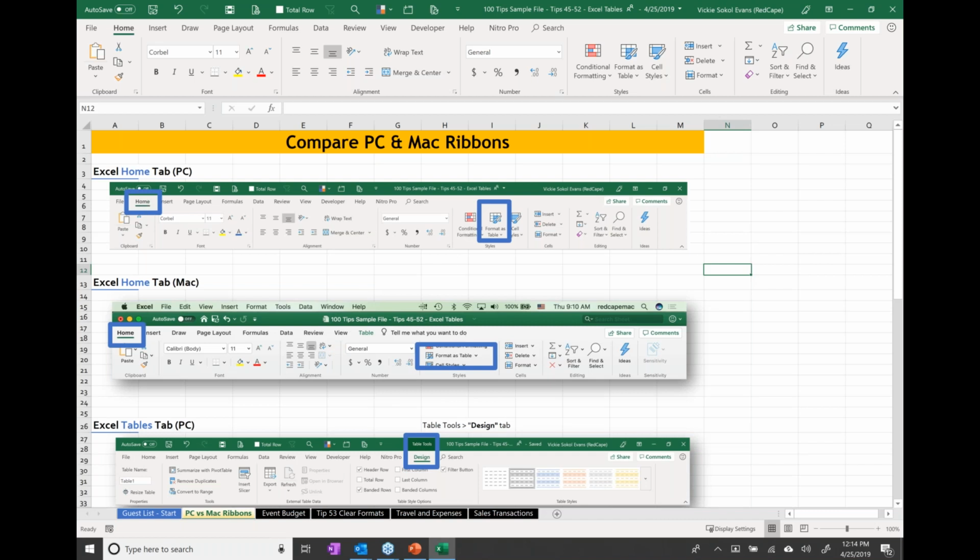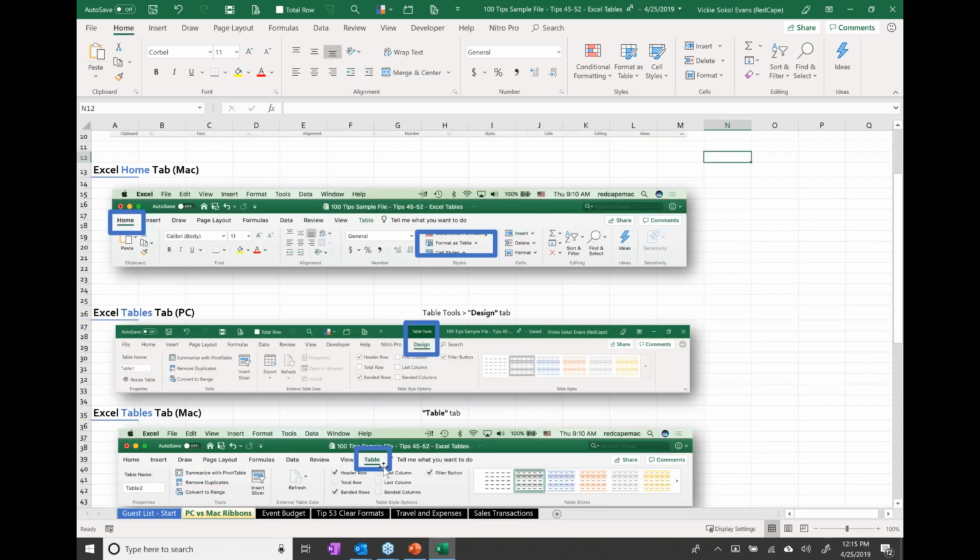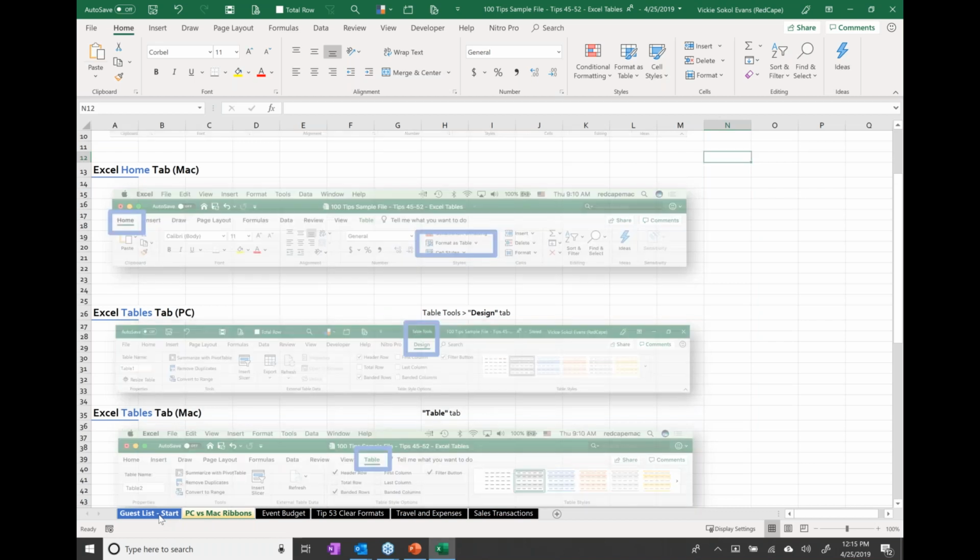you can see side by side, and you will all get this Excel spreadsheet, the comparison between the PC Home tab and the Mac Home tab. Same thing with the Tables tab that we're going to see in just a little bit, and the Mac version as well. Notice at the very bottom of my screen, the tab in the Excel spreadsheet says PC and Mac ribbons. So if you are curious how to do this on Mac, you can just go to this tab in the Excel spreadsheet that I'm going to send you. Okay, let me go back to this one.